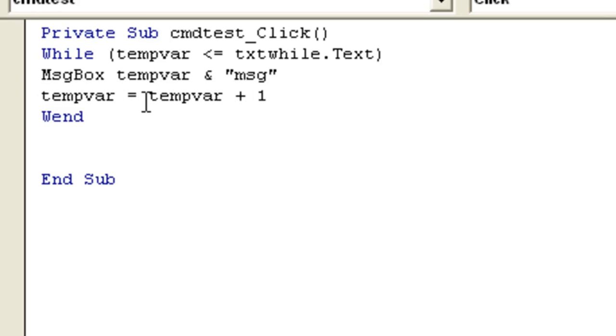Okay, and this statement we have added here because we want our loop to be finite, and that's why we have added this statement. And this temporary variable will be incrementing with each and every iteration, and once this condition becomes false, it gets out of this loop and jumps to this End Sub statement, and the program ends there.